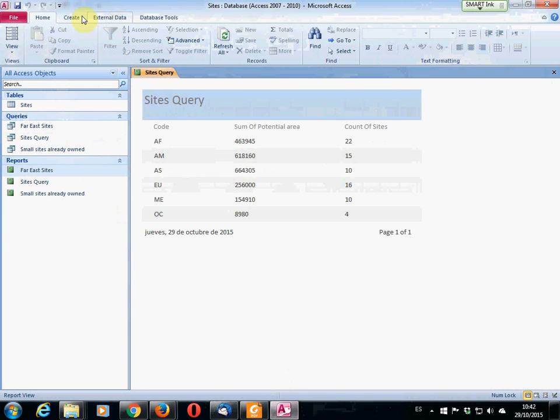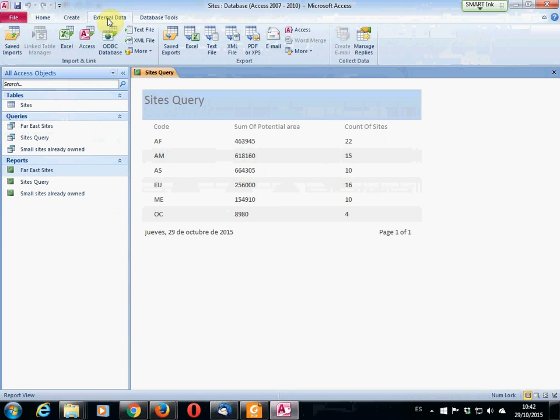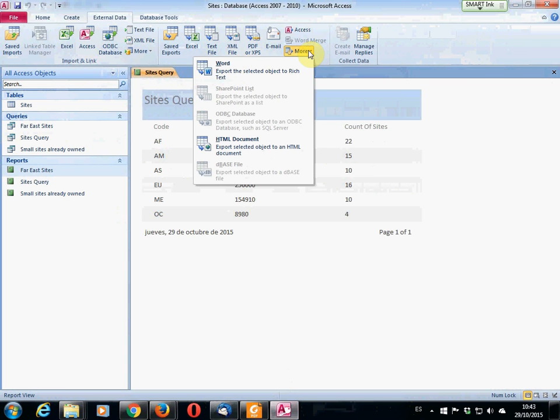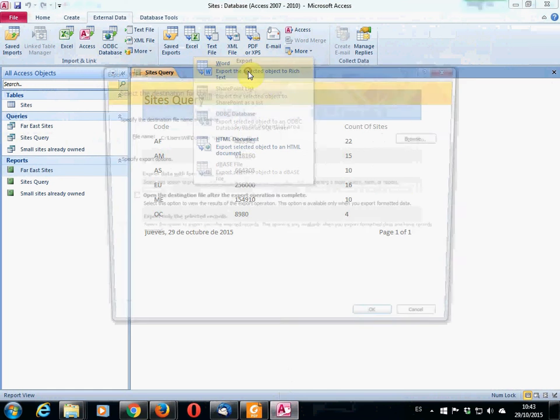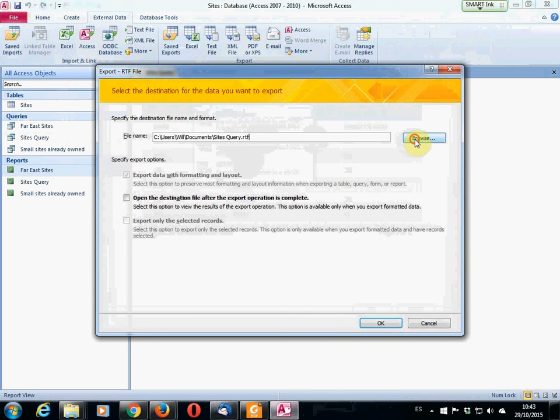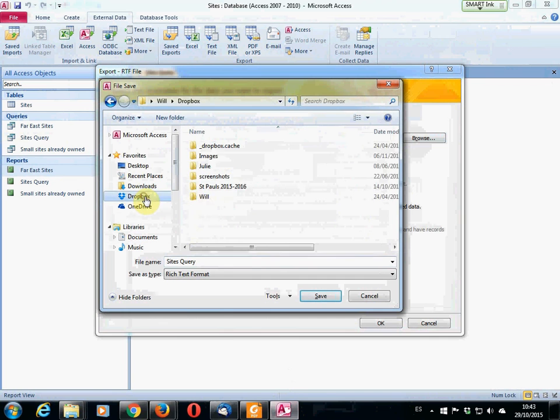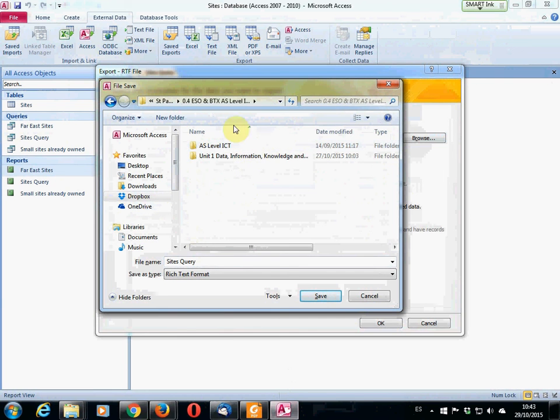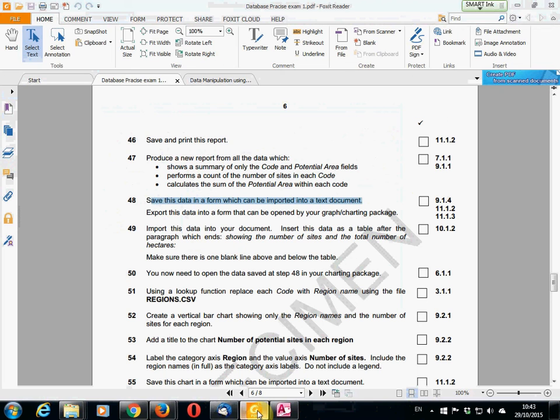So we can now click on external data, and on here we have the import and we have export. Now we can export this to a text file. We have the more box, which can be exported then to a Word or a rich text format. We can then find our folder. In my particular instance, I always save it in my Dropbox, and I've saved it in here. It doesn't tell you to give it a name. It just says that you need to export into a form that can be opened by your graphics or chart packaging.